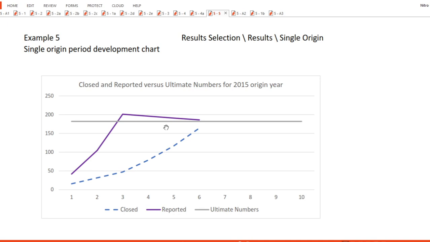Anyway, this model looks fine, so it gets a clear pass for the 2015 origin year for me. Let's remind ourselves of our iterative draft result appraisal steps.